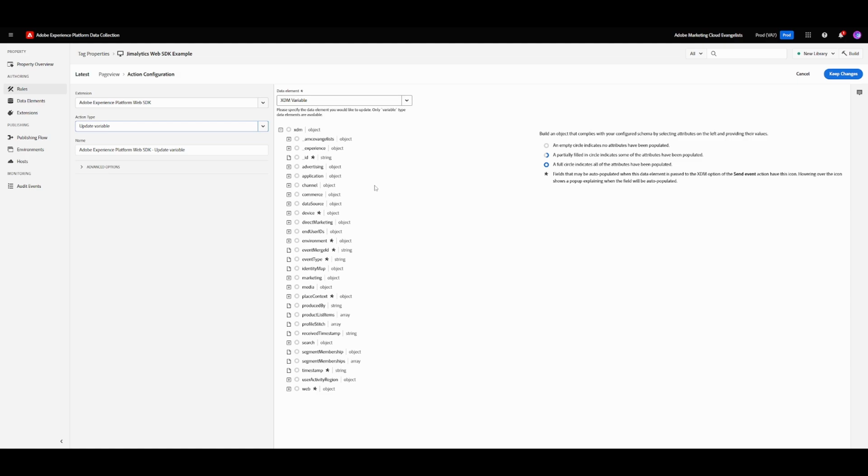Now, think about this XDM variable as something like set vars for Adobe Analytics. With the Adobe Analytics extension, you're probably used to setting 2 or 3 actions. One set variables action, one send beacon action, and maybe a clear vars action.